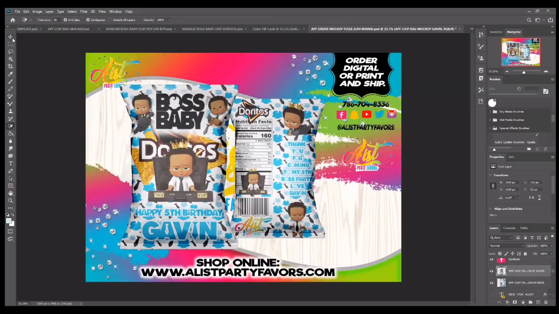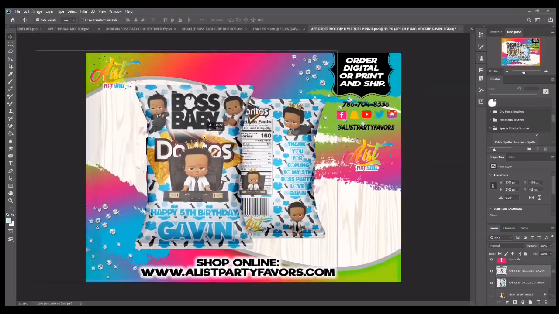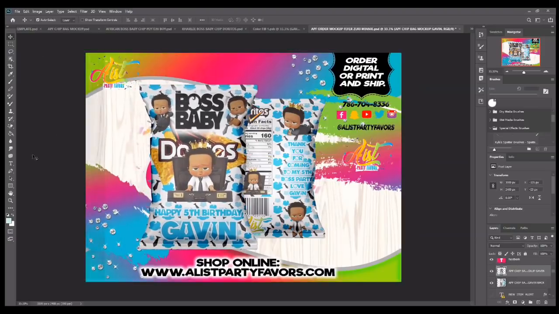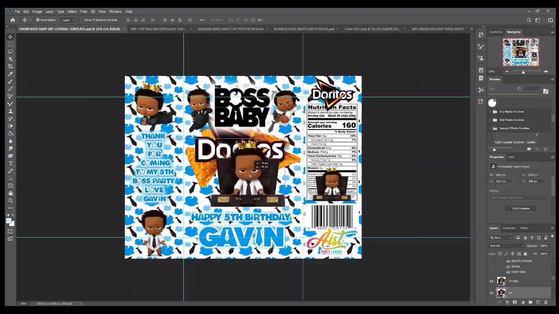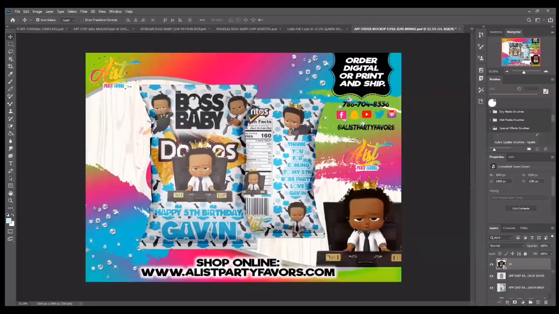Now, if you wanted to add graphics, like I don't know if you guys follow me on my regular page, I like to add graphics on there as well. So I'm just going to add some graphics to my chip bag, like I always do, just to personalize it even more. So I'm going to go here. I'm going to go ahead and click on this one, and I'm just going to drag it over.